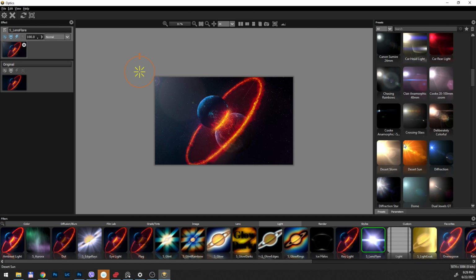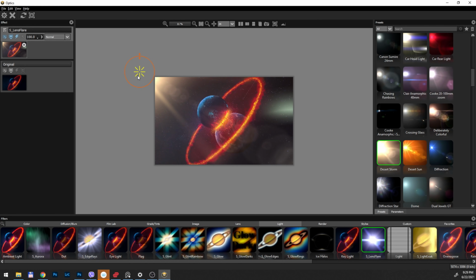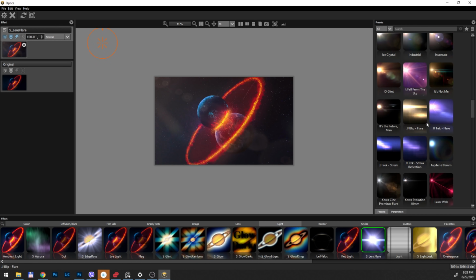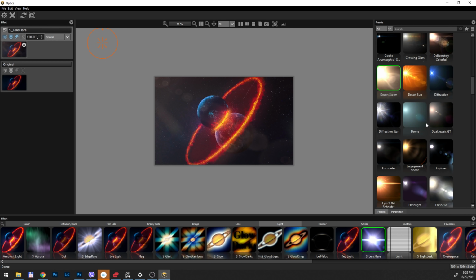Maybe desert sun. Ooh, this is nice. It's a really cool effect. Or this one. There's so many of them and you can do crazy things with this, but let's go with this one for now. We'll just see what's happening if we're moving in the frame. Too much. So something like this.